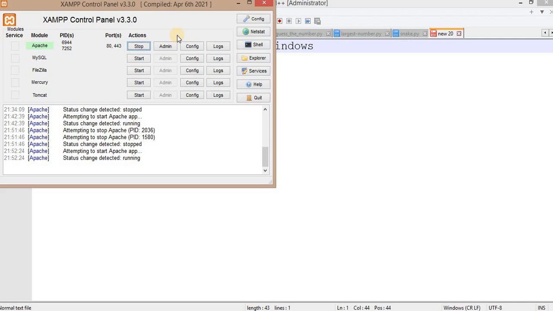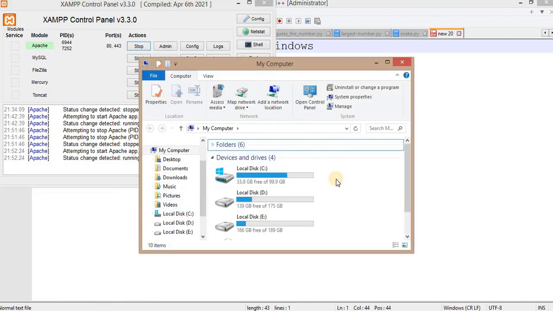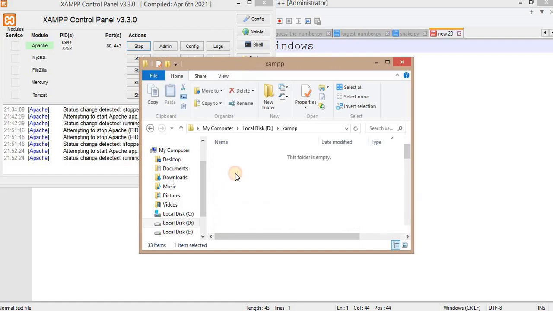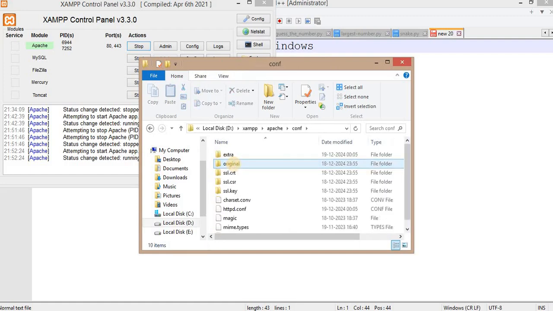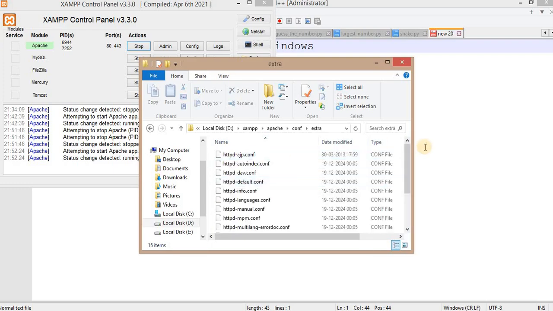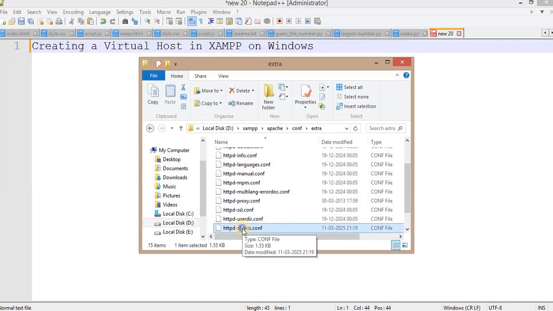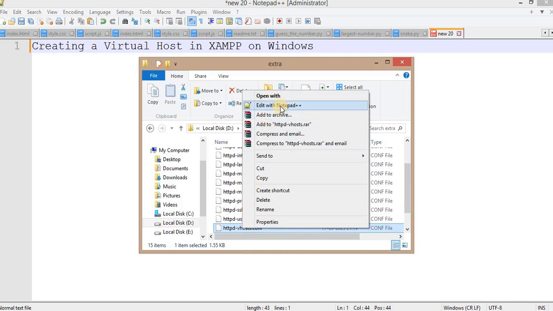For that, go to your XAMPP installation folder and open the httpd-vhosts.conf file. So I will open my folder explorer and I have installed XAMPP inside the D drive. In your case, the drive may be different, like C or D. After that, go to the XAMPP folder, next go to Apache, conf, extra and scroll down and you can see the httpd-vhosts.conf file. Open this file in Notepad++ or VS Code.